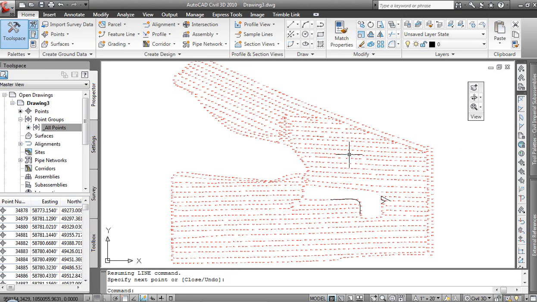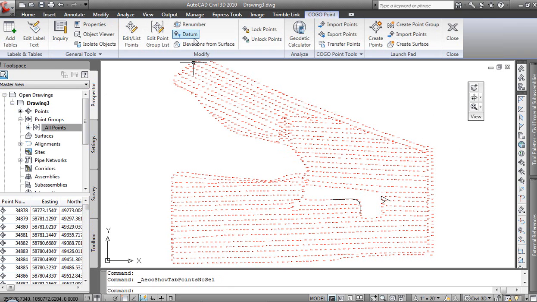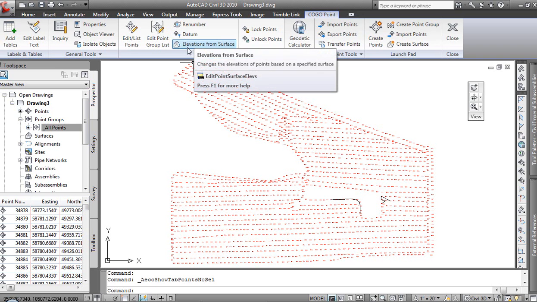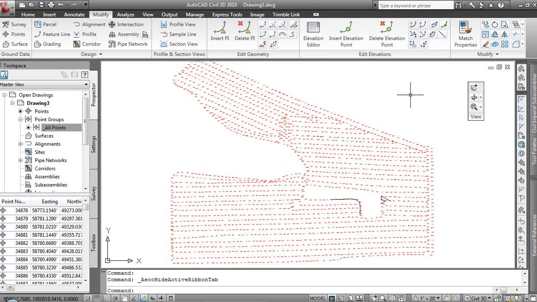If we need to come in and do some editing with respect to those, we can modify our points. And we can come through and renumber, adjust their elevation, set their elevation from the surface. Number of tasks that can be done with the points. Once again, if you're a Land Desktop user, certainly not anything that's outside the realm of what you would be comfortable with.